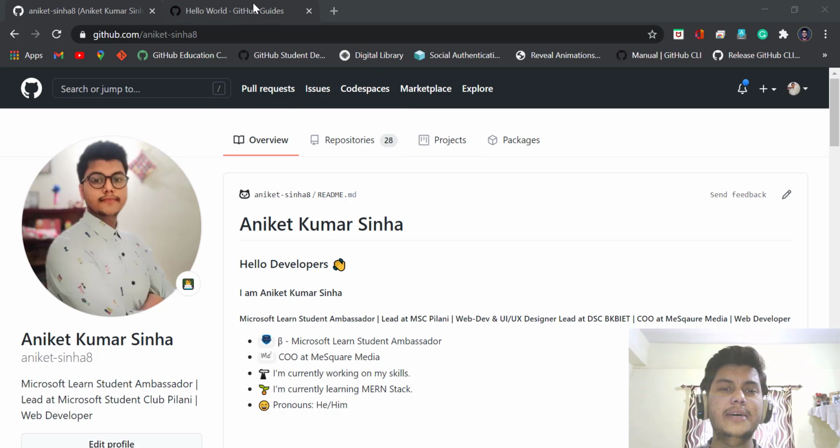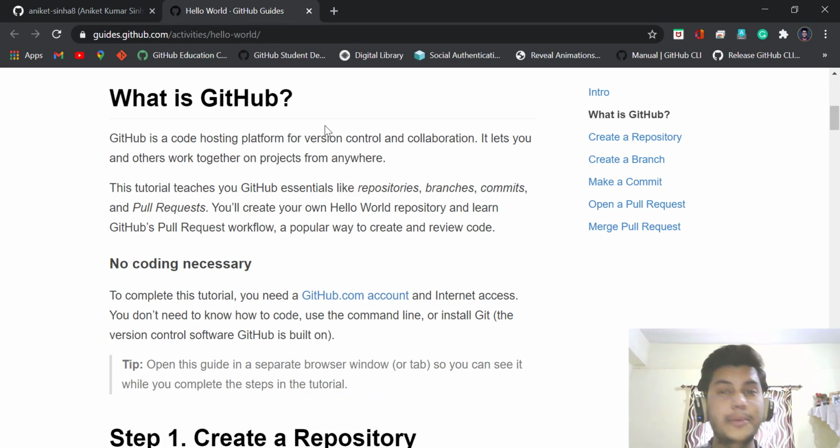So talking about GitHub, you can check its GitHub guide. It is giving basic details about GitHub. So it's saying GitHub is a code hosting platform for version control and collaboration. It lets you and others work together on projects from anywhere.